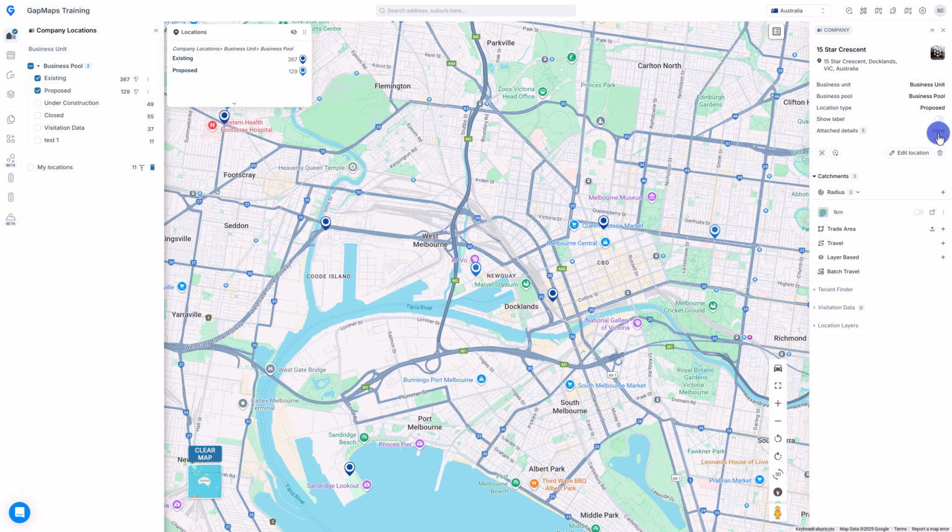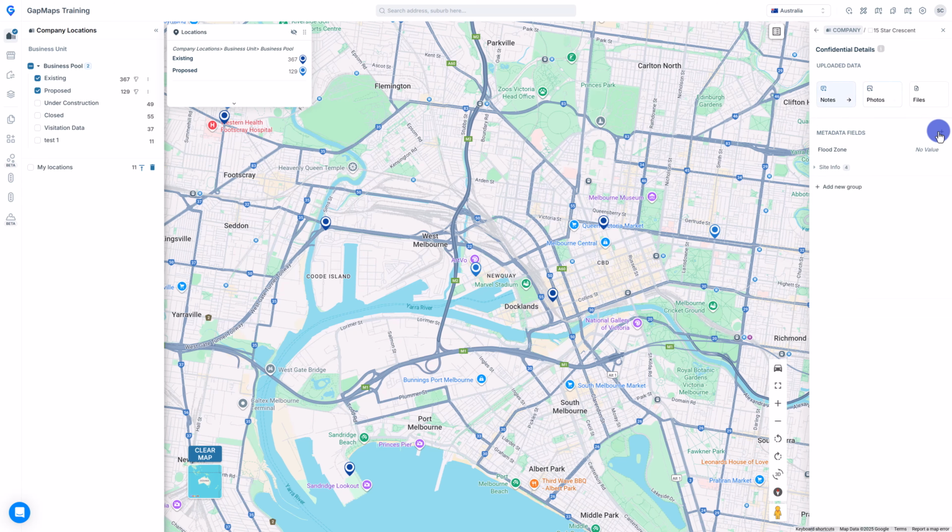Attach Details allows you to use GapMaps as a single point of reference for your network. You can attach notes, photos, and files through here. You can also attach site information. Some example fields I have set up on my account are proposed open date, proposed format, parking, GLA, and flood zone. This can be imported and exported via CSV or updated one by one. We also have an app called GapMaps Connect where you can manage this information whilst you're on the road.